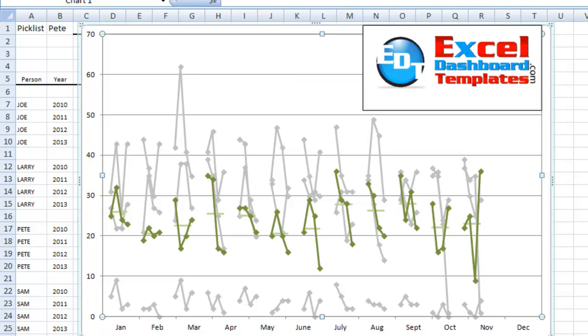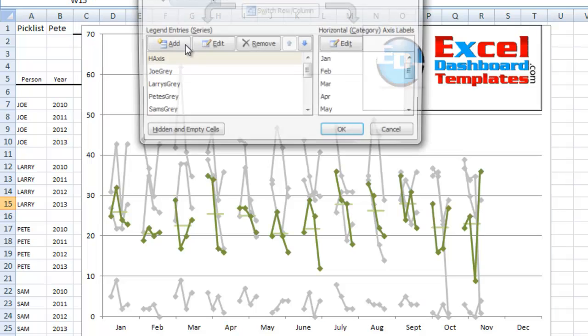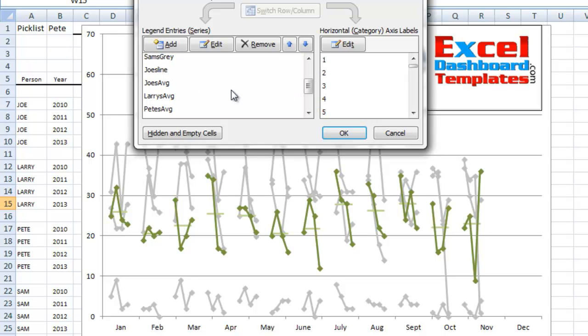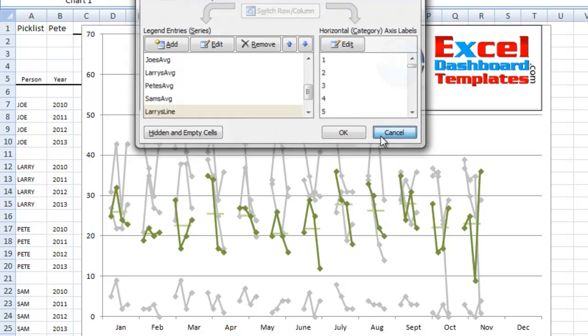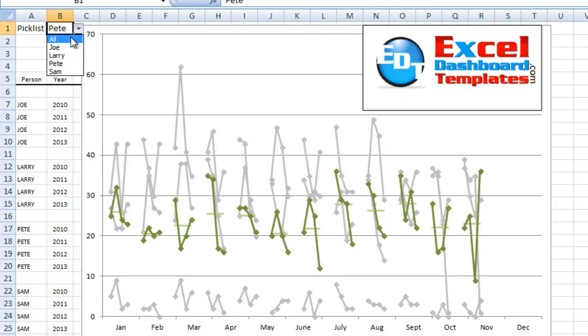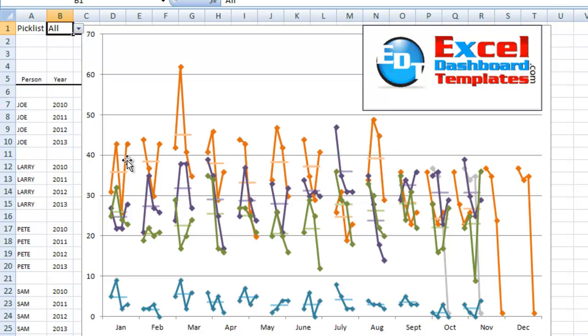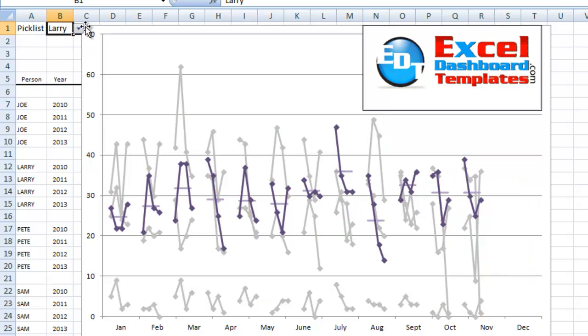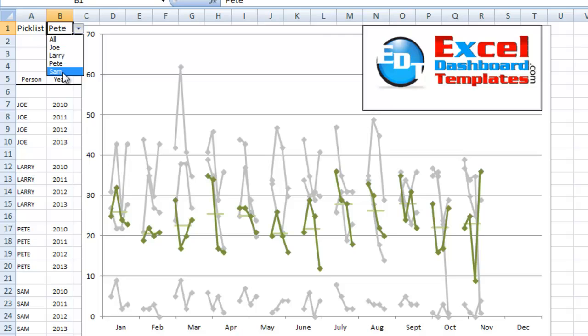Okay, so we have added all of our different legend or series entries. We've got the Joe's Grays, we've got the averages, we've also got the lines in there as well. And now you can see that our pick list is fully active. So if I come down to our pick list and I pick all, you'll see all our colors for every single data series. If I just pick Joe, you'll see Joe. If I just pick Larry, there's Larry's, Pete's, and Sam's.